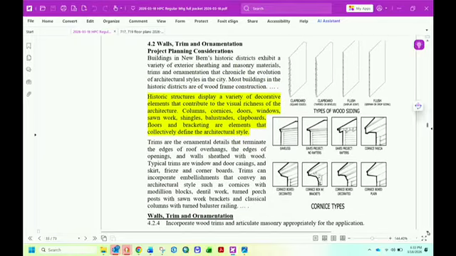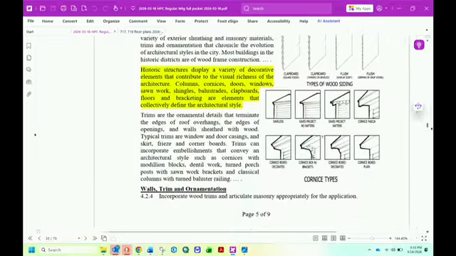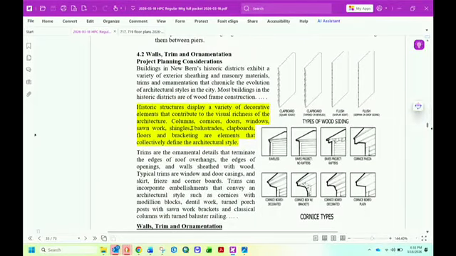So under walls, trim, and ornamentation, this is where we have the clapboard siding shown here, and the various cornice types are also shown. But it also talks about historic structures display a variety of decorative elements that contribute to the visual richness of the architecture. Columns, cornices, doors, windows, sawn work, shingles, balustrades, clapboards, floors, and bracketing are elements that collectively define the architectural style.